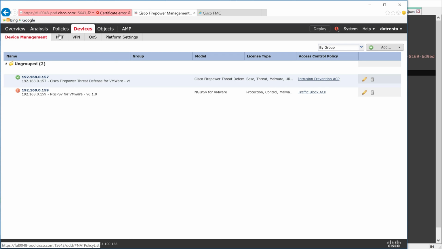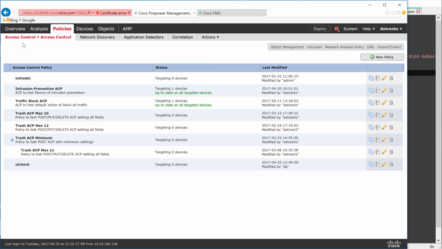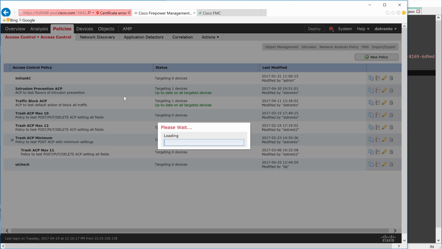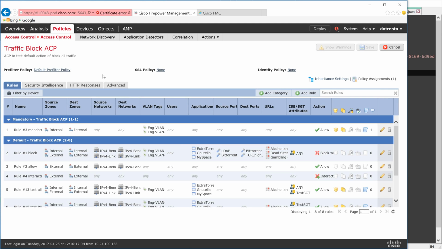Right. So another thing we could do here is look at access control policies. So in the dashboard's policies, access control again. Here I've defined several test policies. You can do the same, explore through here. One we'll look at is traffic block ACP. So ACP has a number of roles defined for it. We'll get into roles in a little bit, but you can also create.